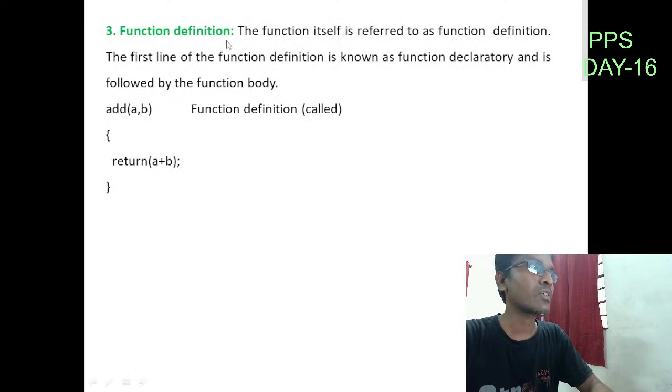Now what is a function definition? The function definition is nothing but the called function. So this is a called function. I use the called function in my program, add a comma b, and it contains the body of the logic. So it contains the function body. Inside this function body you type the logic of the program.